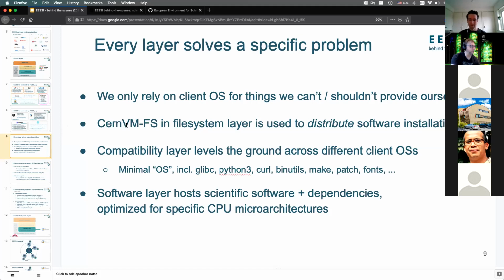For the file system layer, we use cernvm-fs to distribute the software. I think I already explained that well. The compatibility layer levels the ground across client operating systems. So it makes the client OS as irrelevant as possible. So whatever we can provide, things like our own glibc, we do provide via the compatibility layer. We provide our own Python 3 installation, so we know which exact Python 3 version we are using and not a 3.8 or a 3.6 that's provided by the client.